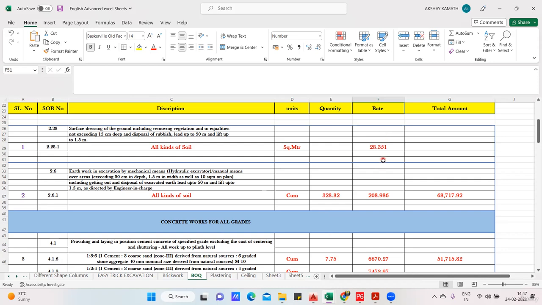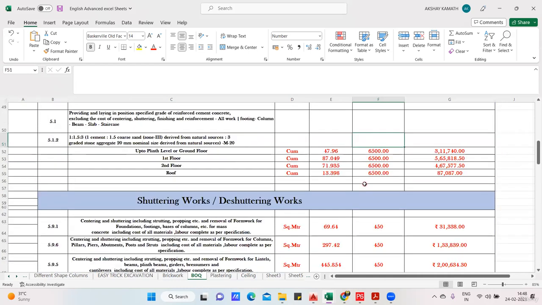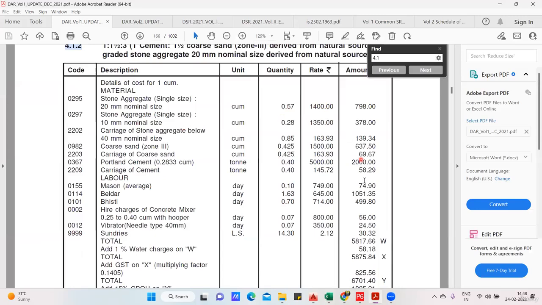And for the rate, I'm going to take the market rates, whatever rate is running in my place, that rate I'm going to input here. You also can speak to your local contractors, ask them how much they are going to charge for that, and based on that, you can apply your rates here. And finally, we'll prepare the total bill of quantities. Once this is done, later I'll come and explain all these things, how these rates are coming.